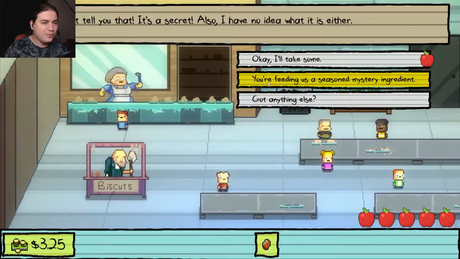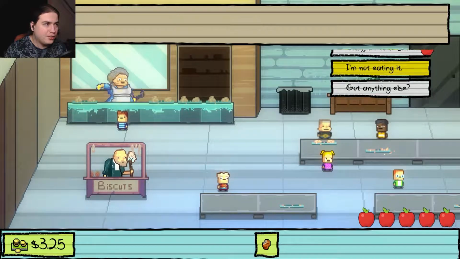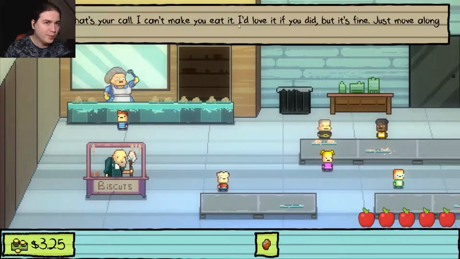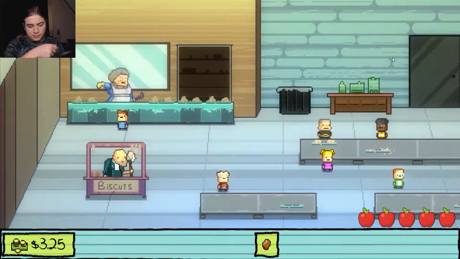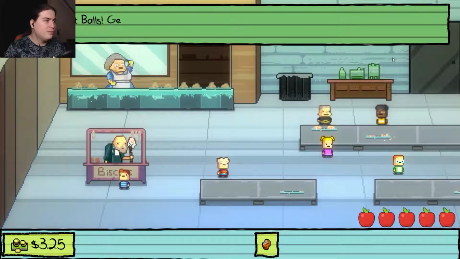You're feeding us a secret ingredient. But the seasoning is so good. It's the best part. I'm not eating it. Well, that's your call. I can't make you eat it. I'd love it if you did, but it's fine. Just move along now. You know what? I think I got to try.